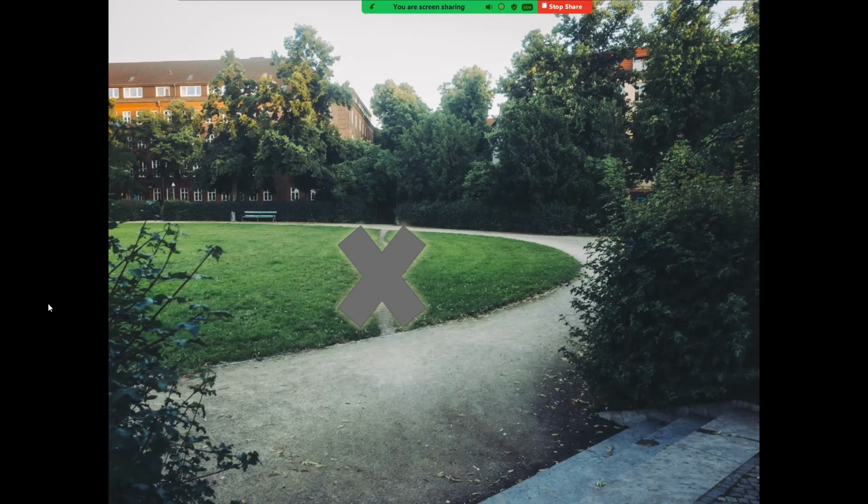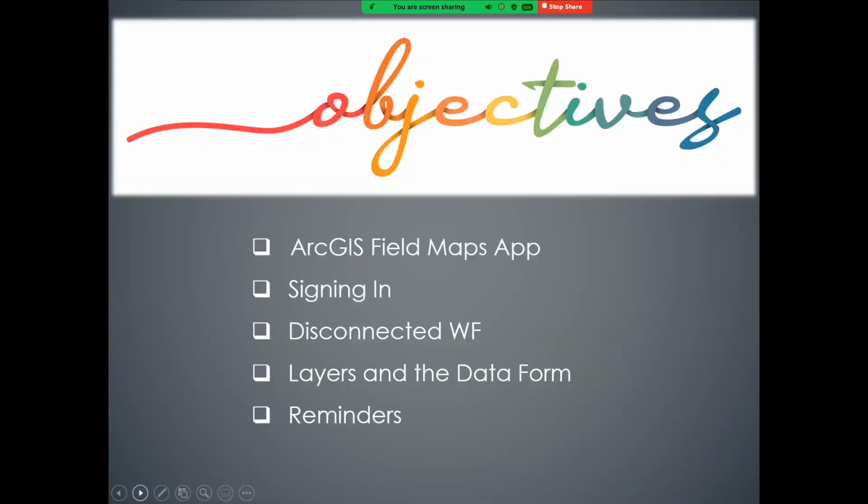So what is the path? Well, I've got it bullet pointed here for us. We're going to talk a little bit about that ArcGIS Field Maps app. We're going to talk about signing in just really quickly, because it's really important how to sign into that app. We're going to talk about that disconnected workflow, how to maintain that without being live and causing problems, the stay on the path idea.